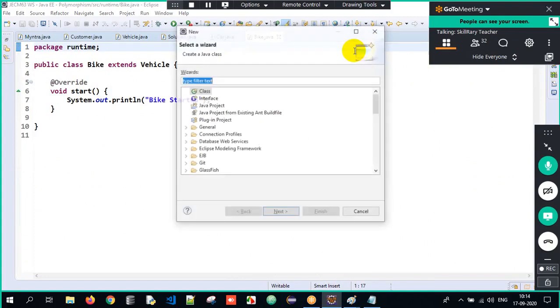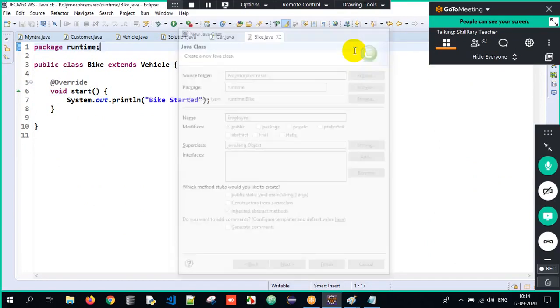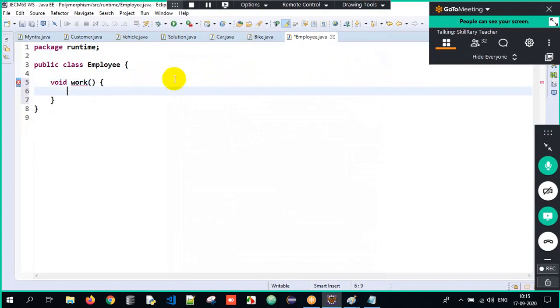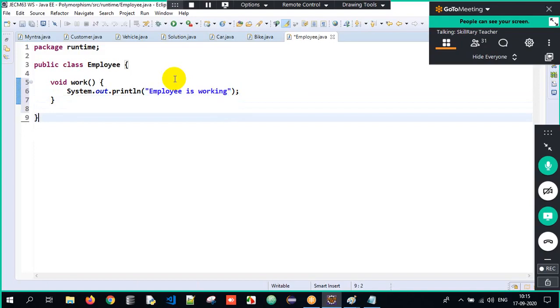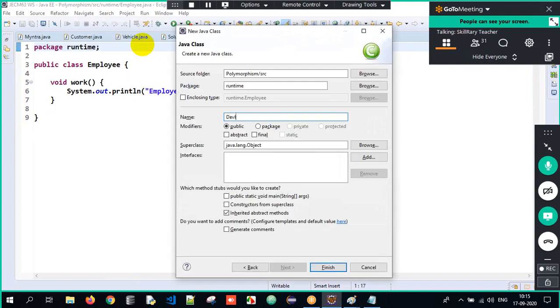I have a class called employee, and this will have a method. Void is the return type, work is the method name, and the implementation, I'll just write as "employee is working." That's it. I'm not going to do anything else here. Got it? Now let me create one more Java class, and that is developer.